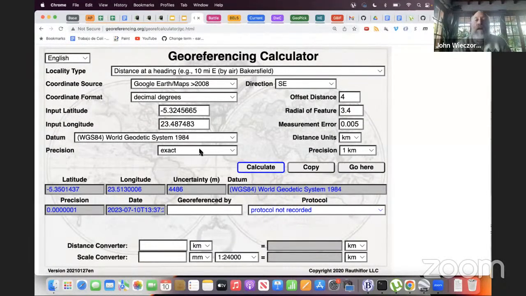That's good. The final uncertainty calculated by the calculator was 4,486 meters. Remember, this is a coordinate uncertainty in meters, so it's ready to go. It also filled in automatically for me the precision of the end product, which was to 7 decimal places. It filled in automatically the date it was done. This is the georeference date.